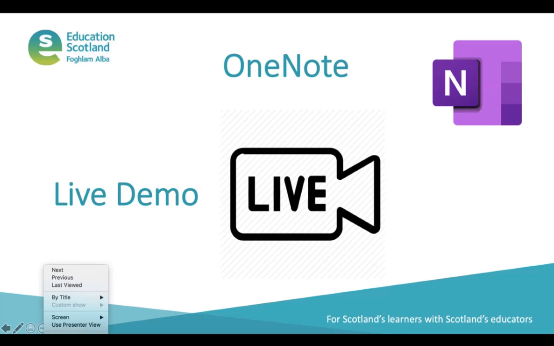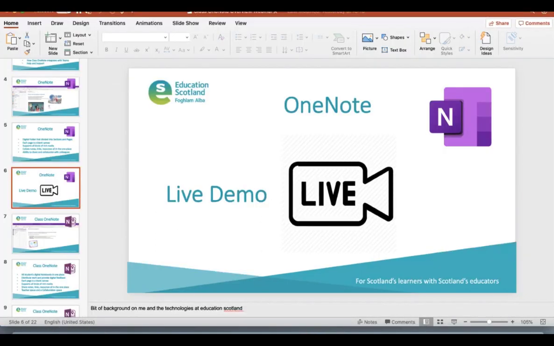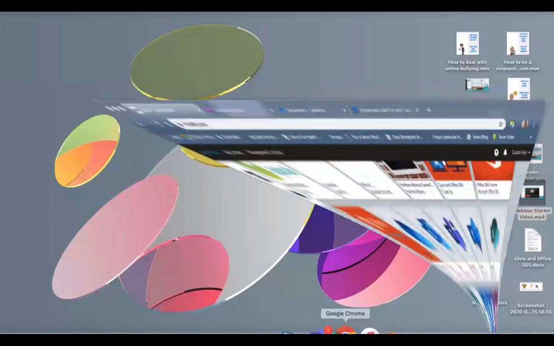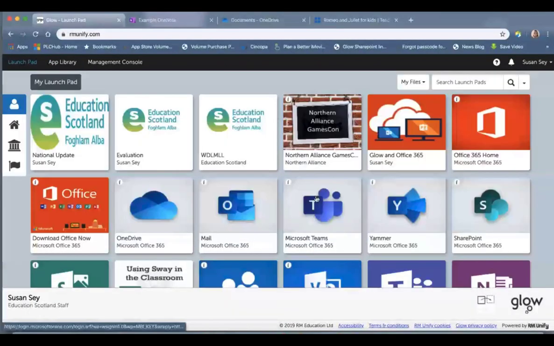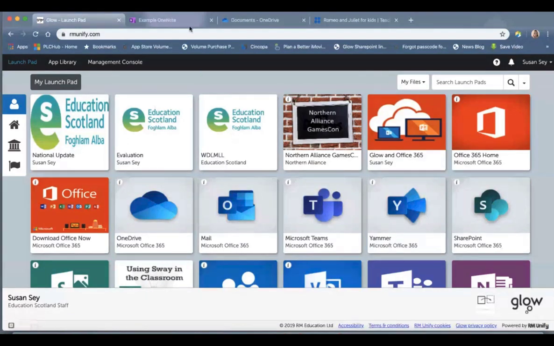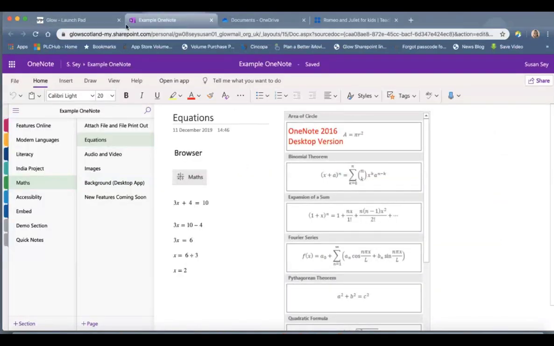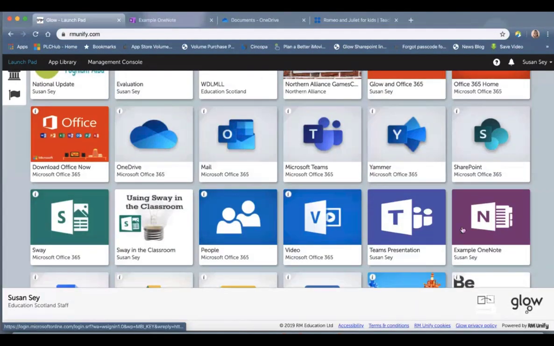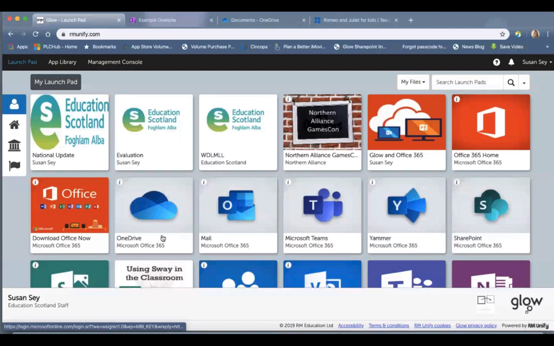So I'm just going to stop this slideshow just now, and I'm going to pop into Google Chrome. And this is where I've logged into Glow already. So there isn't a tile for OneNote. Hopefully you all know you can create your own tiles if you want. So if you do have a OneNote, I've got an example OneNote that I've opened here, so I could copy the link and add my own tiles. However, the easiest way to access OneNote is probably through your OneDrive or through Office 365 Home. And I'm going to demonstrate that just now. So that's the two easiest ways to access OneNote.